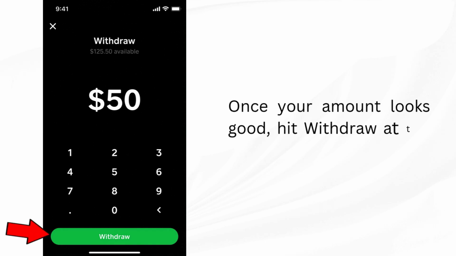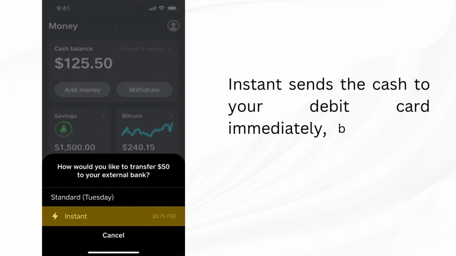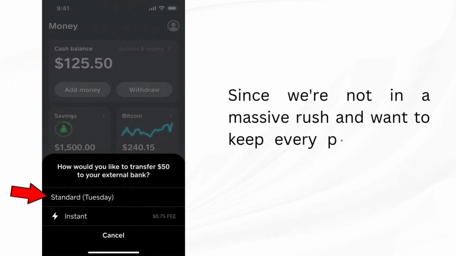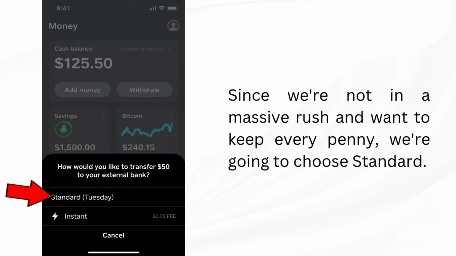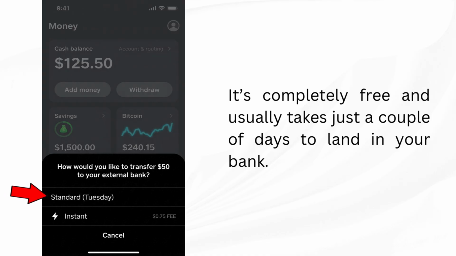Once your amount looks good, hit Withdraw at the bottom. Next, Cash App is going to ask how fast you want it. Instant sends the cash to your debit card immediately, but it does charge you a small percentage fee. Since we're not in a massive rush and want to keep every penny, we're going to choose Standard. It's completely free and usually takes just a couple of days to land in your bank.